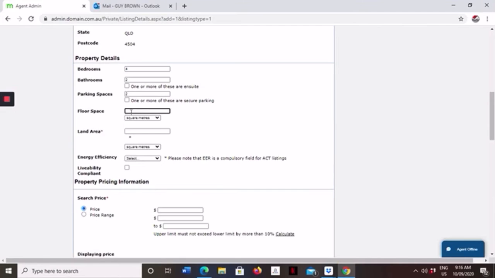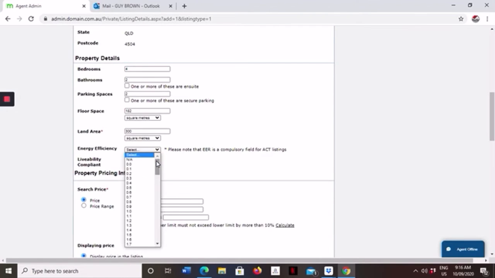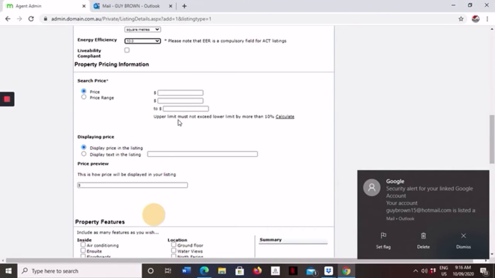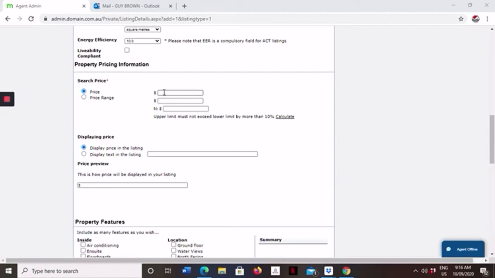Okay, there we go. So for floor space, type that in, 182 square meters. Land area is 300 square meters. And then energy efficiency I always put as 10 because it's a brand new property. Then you put the price in directly, what the price is listed at. So this one is $484,782. So you just write the numbers in exactly how they appear.